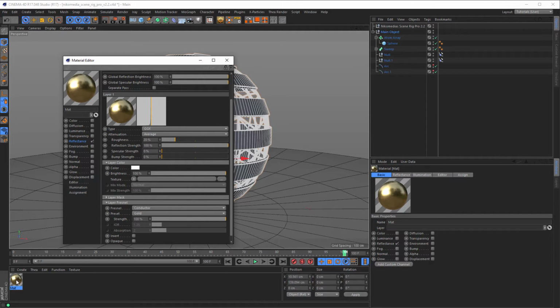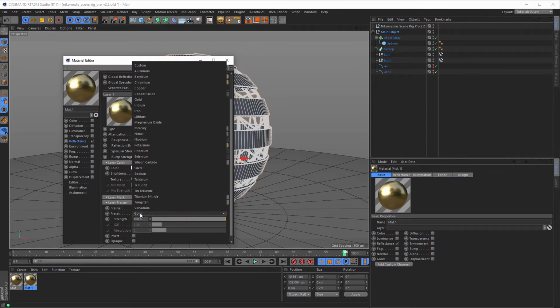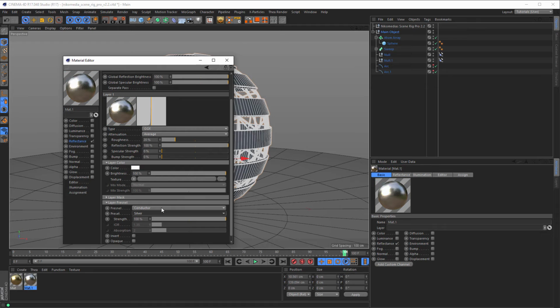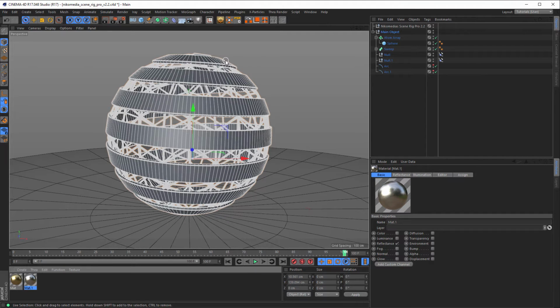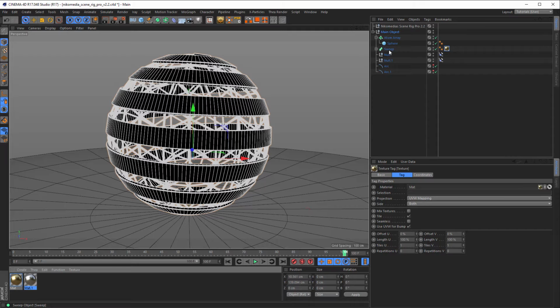Then copy this material, so just control, click on it and drag it to the side. You have a copy of it. And here we just, instead of gold, we take silver. And that's it with the materials. So the gold material, we give our sweep knobs. And the silver material on our atom array.